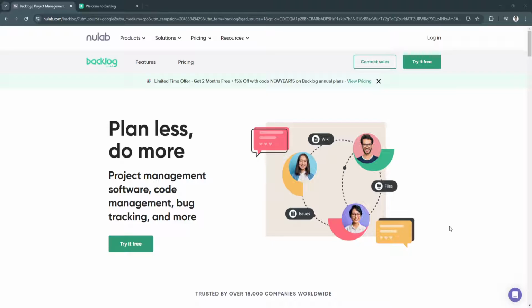Backlog's unique features allow you to break down complex projects into smaller, manageable tasks, making it ideal for software development teams, marketing teams, and other agile focused groups.